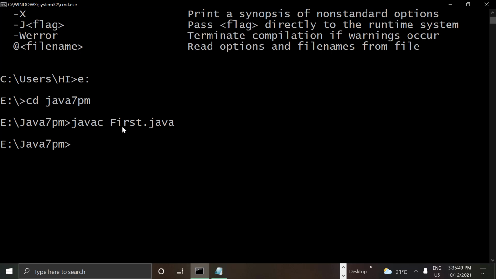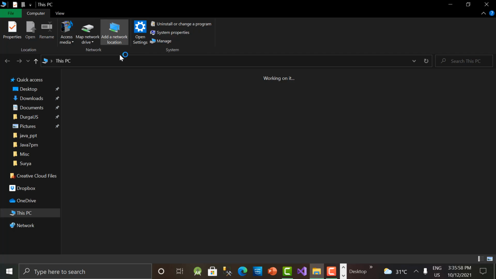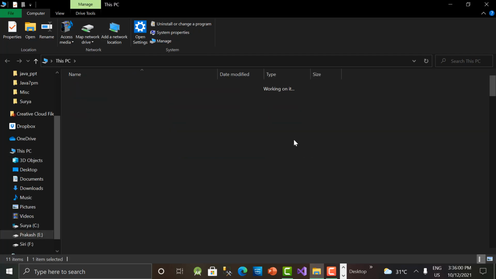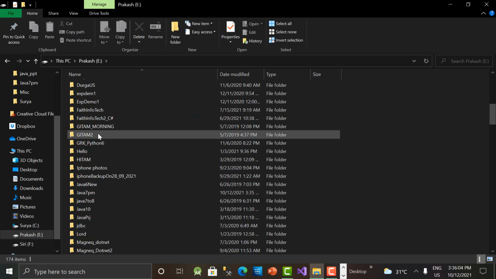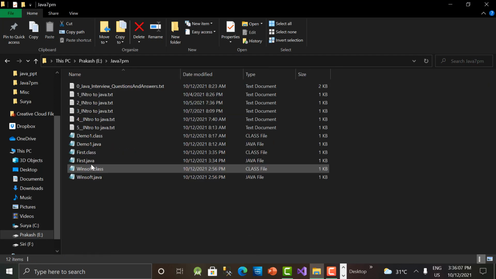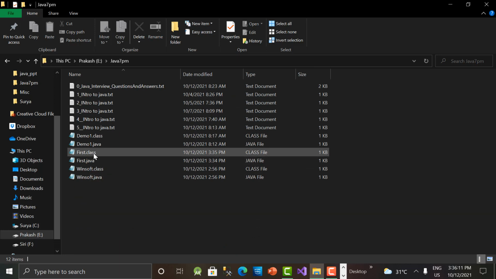The first file is what we have written, first.java, followed by another file called first.class. Let's check it out. Let's minimize it. Go to this PC and go to E drive. Go to your folder. Folder name is Java 7pm. Double click on it. You will find first.java is the source code and first.class is the bytecode file. Okay, dot class file. Sometimes you might have one more file, guys, that is first.bak. A backup file might be generated.